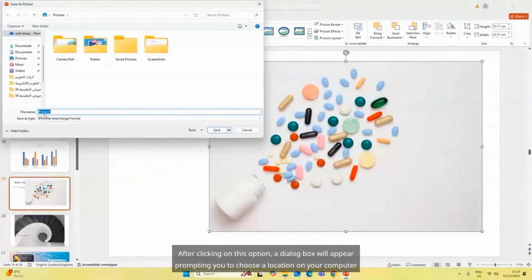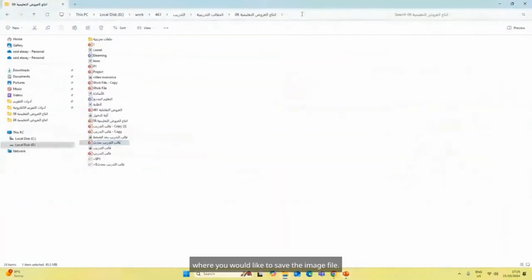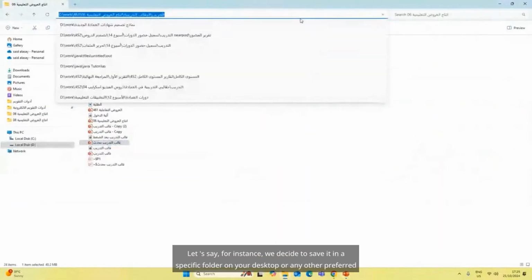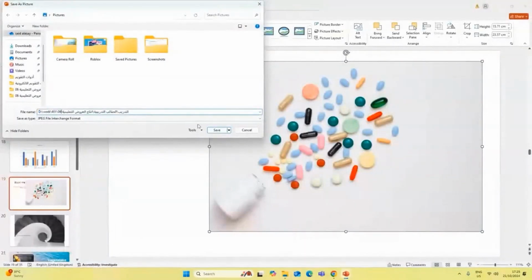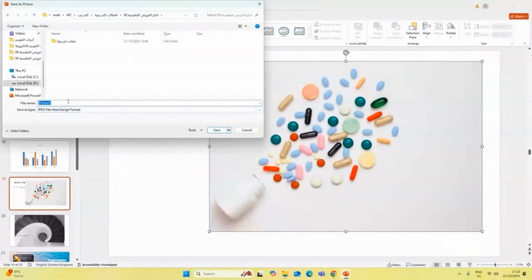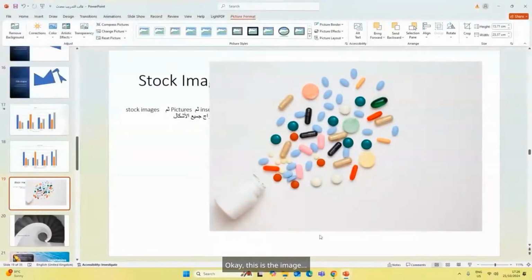After clicking on this option, a dialog box will appear, prompting you to choose a location on your computer where you would like to save the image file. Let's say, for instance, we decide to save it in a specific folder on your desktop or any other preferred location of your choice. We can give it any name here. All right, okay, this is the image.